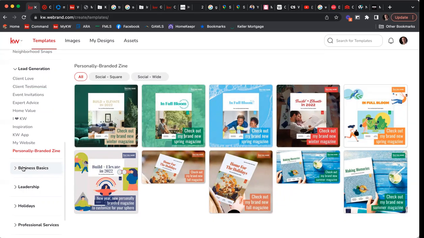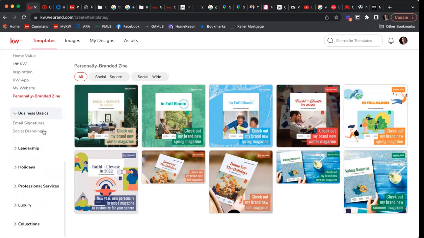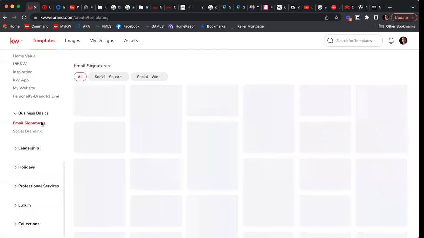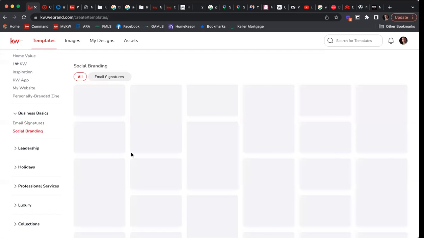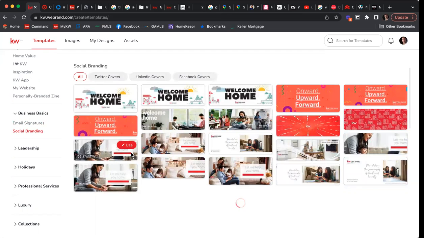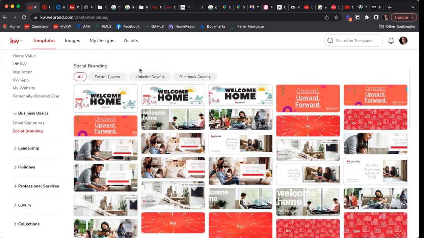The next type is business basics. So here, if you want an email signature, there's a couple different templates here that you can use. And then social branding. If you need a header image for your Facebook business page or Twitter or whatnot, here you go. We have Twitter covers, LinkedIn covers, and Facebook covers. Below that is leadership. That is something that I have as a part of the office staff.